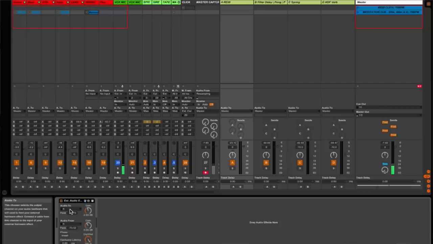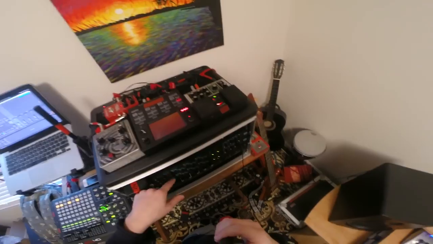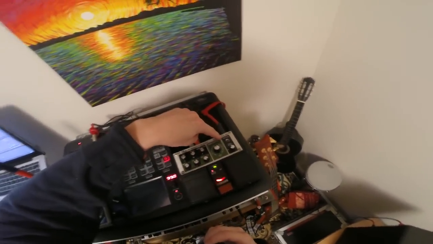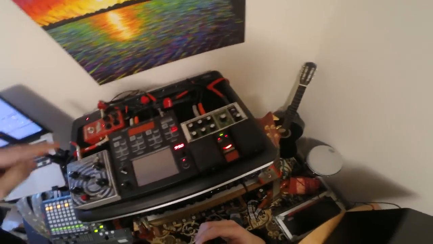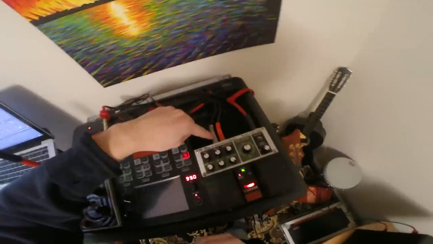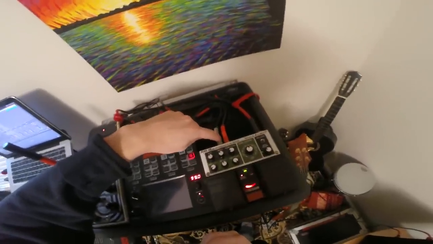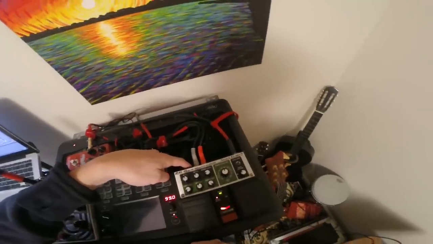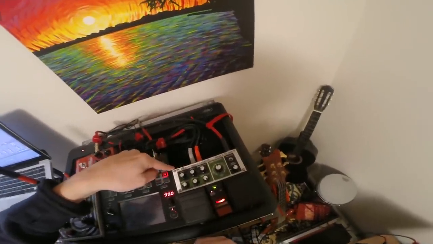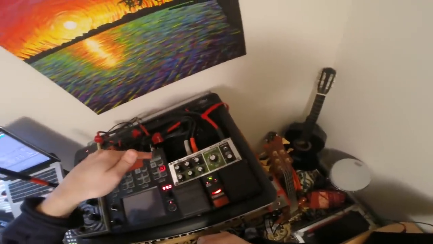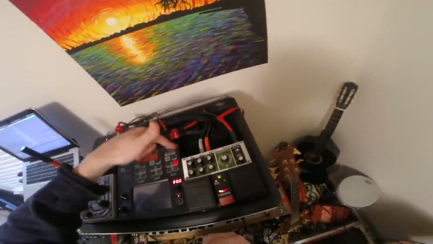audio to go out of output 6 on my interface, which goes into this input right here, the input on the space echo. So out of Ableton, the microphone signal comes out of Ableton into the space echo. There's a button on the back of the space echo that allows you to turn off the dry signal for using it in a return situation like this, an effect return. So you're going to want to make sure that's off.